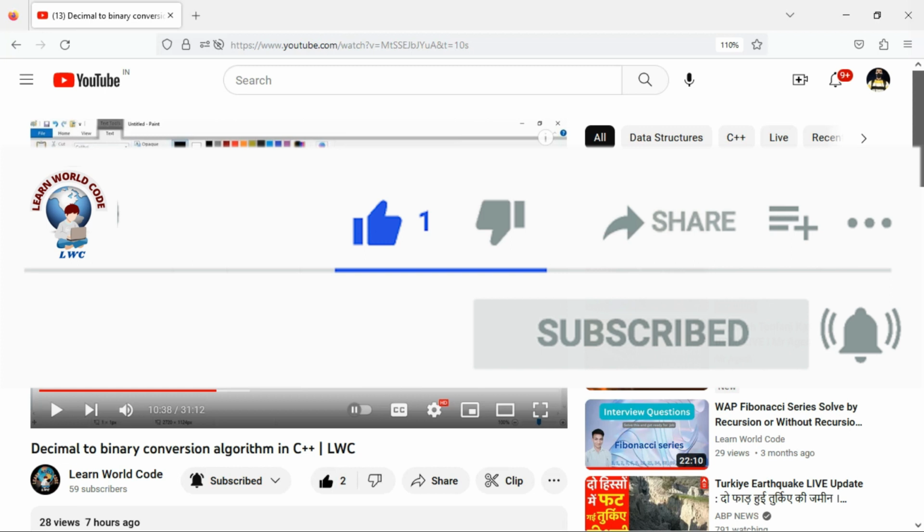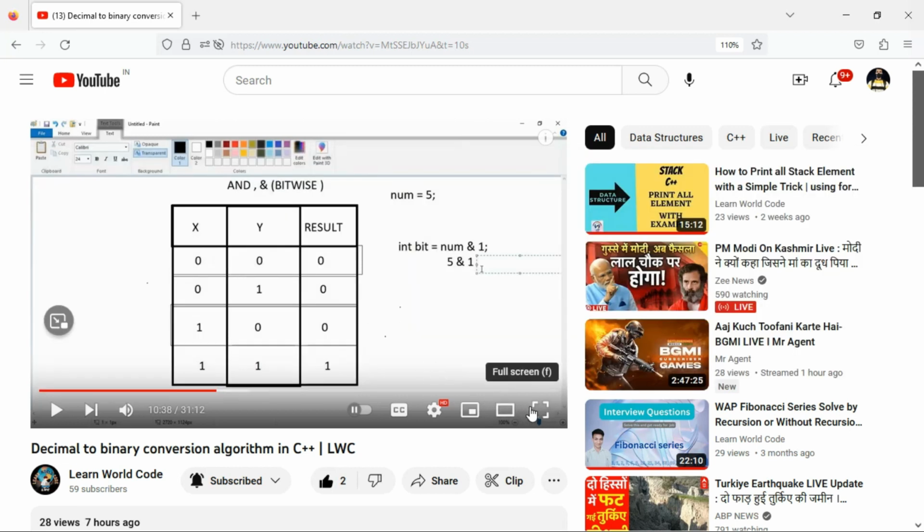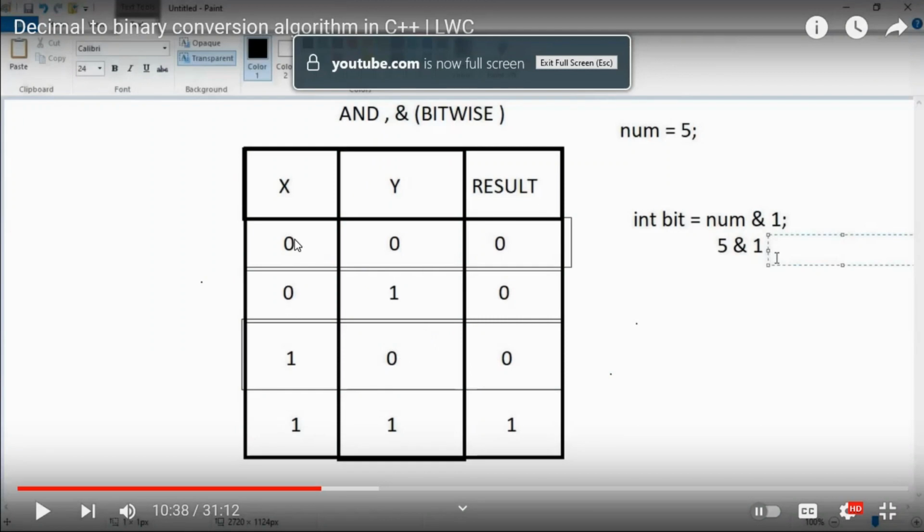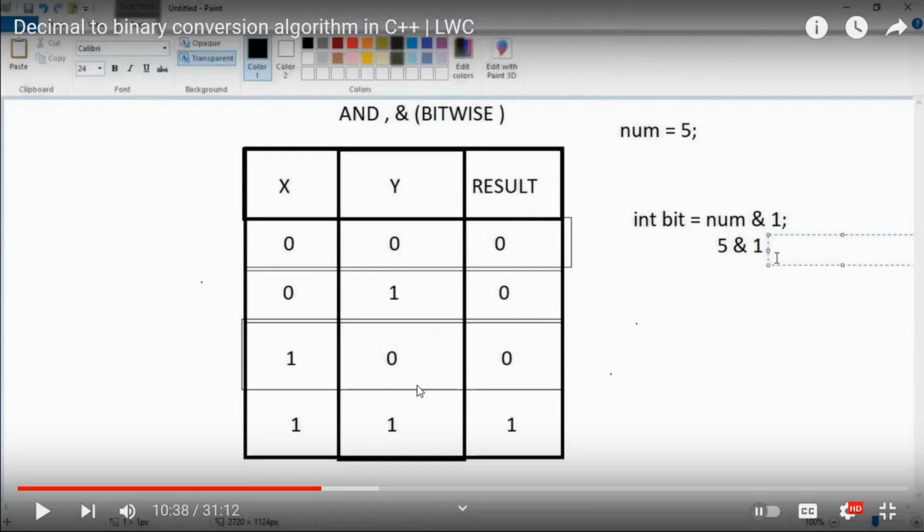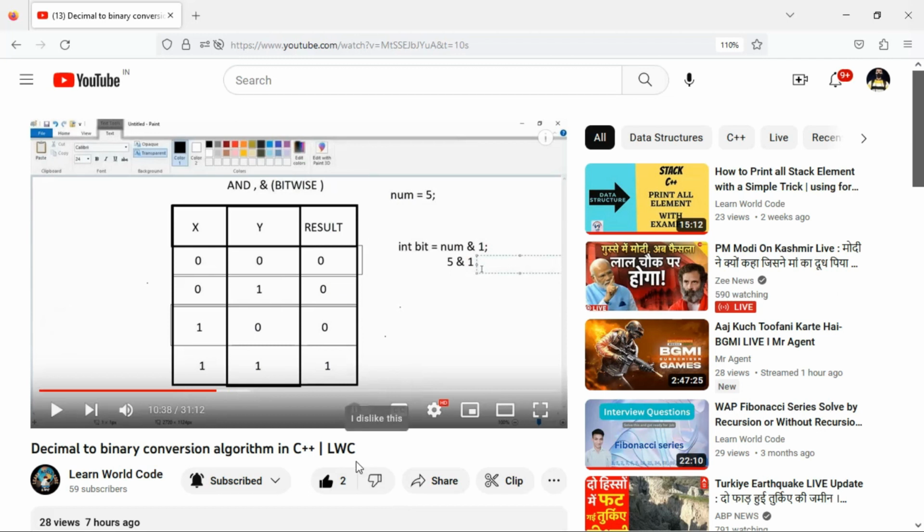I'm taking one input here, and similarly it becomes 1, so one is an odd number. This means when both are true, the result will be 1. When one of them is 0, the result will be 0.